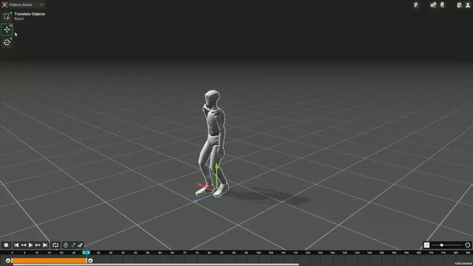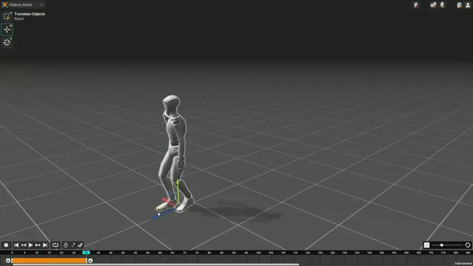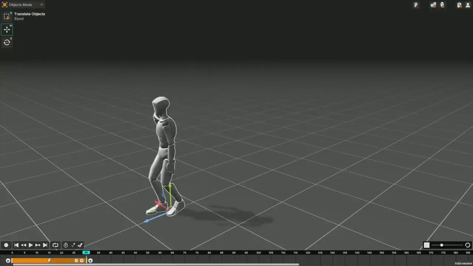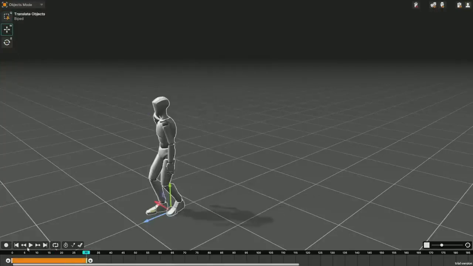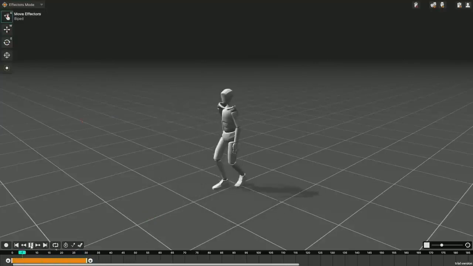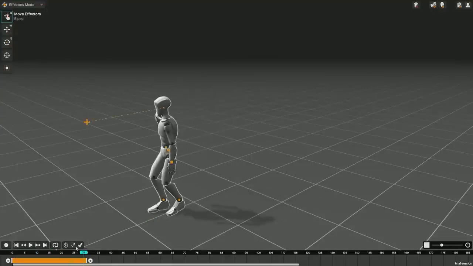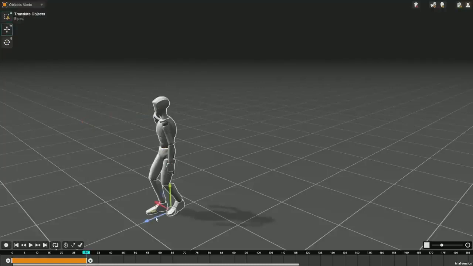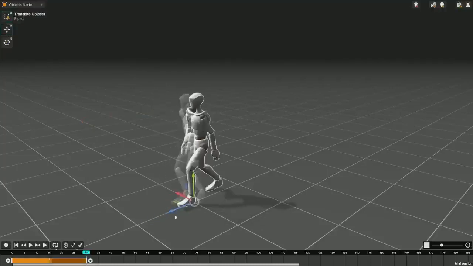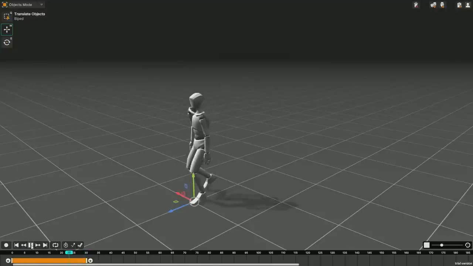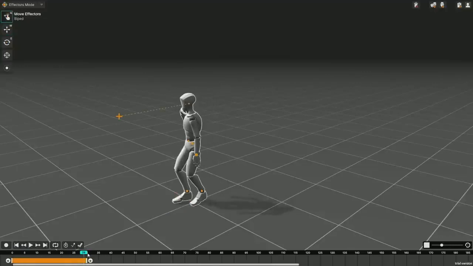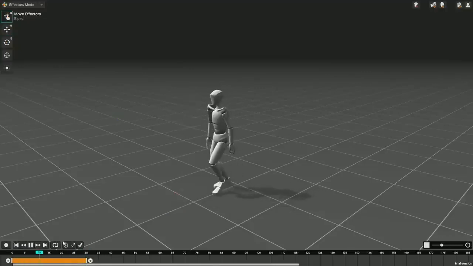If I want the character to move further, I just have to change the final position of the character and ask it to generate again. And you can now see that it's taking bigger steps to reach the final position. Maybe it's a little too far, so I'm going to move it back a little bit and regenerate again. Okay, that's good enough for now.